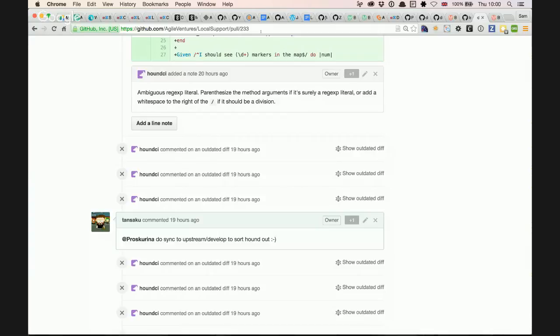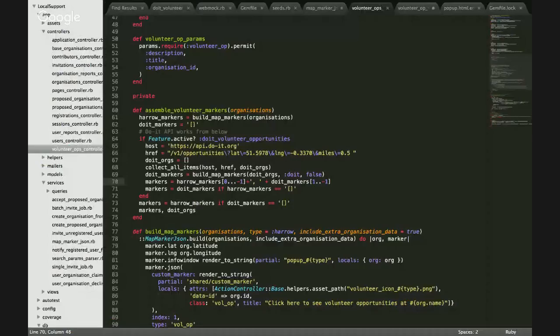So what's going on there? It's saying what line of code is that on? It's line 133 of volunteer ops controller. Oh, and then 77, so 74. It's a 74. Let's go to 74. Where does it expect an end?